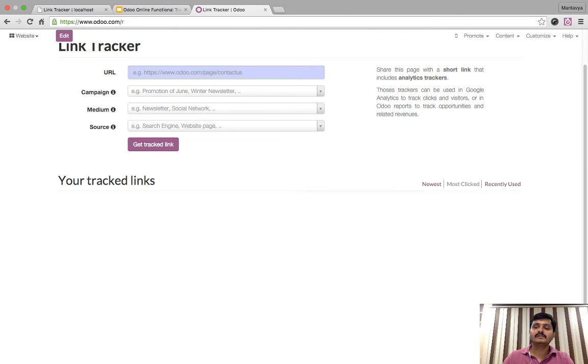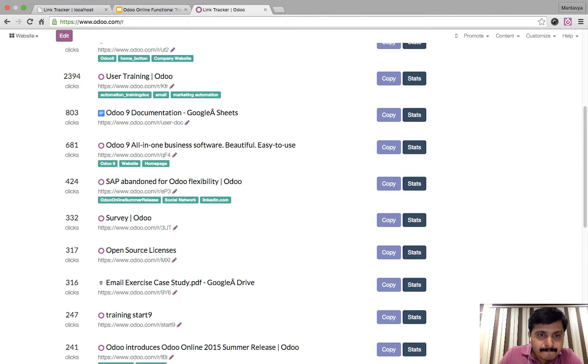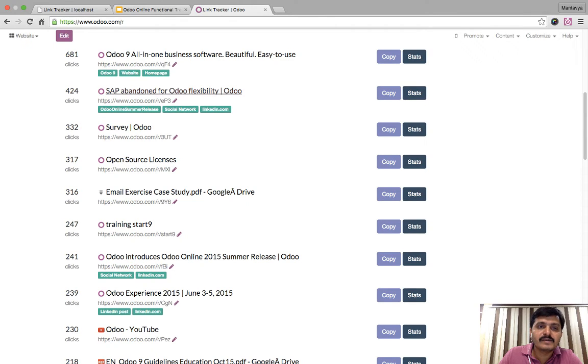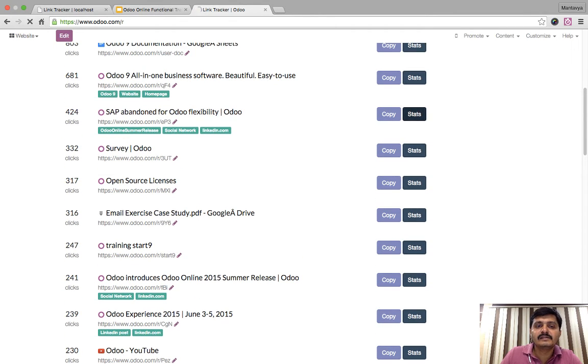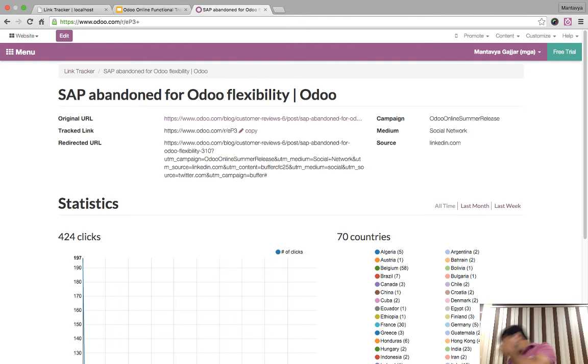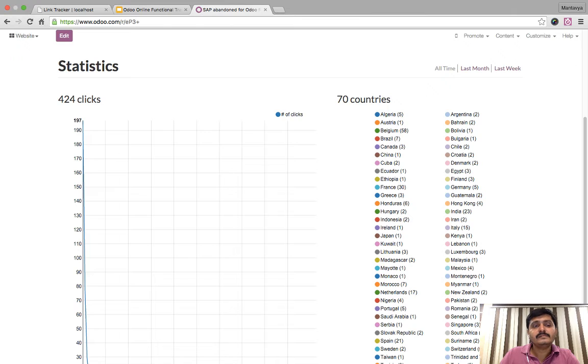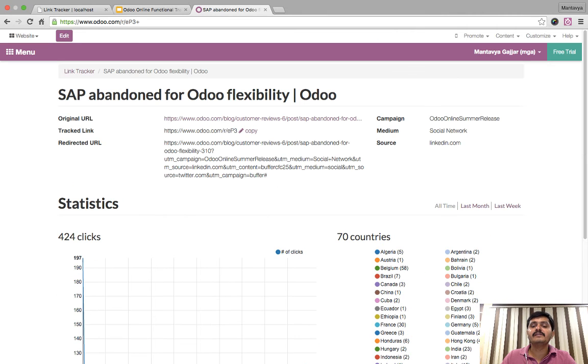So most clicked. Social network, you see, SAP abandoned the Odoo flexibility state. It's shared on LinkedIn. So it has 424 clicks from 70 countries. You can see social media network, source linkedin.com. Maybe you can create three different links for the same page, share on different social platforms, and then you can compare who brings more traffic to the same page.